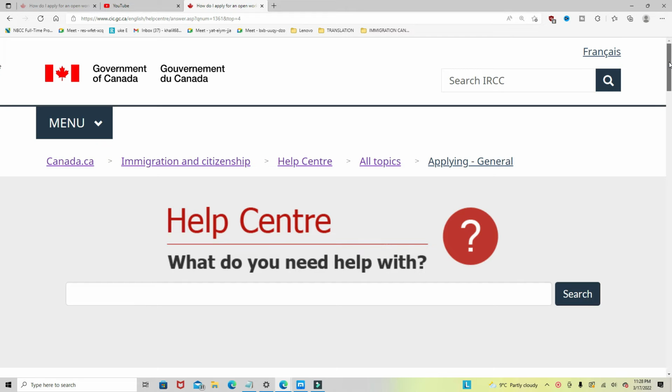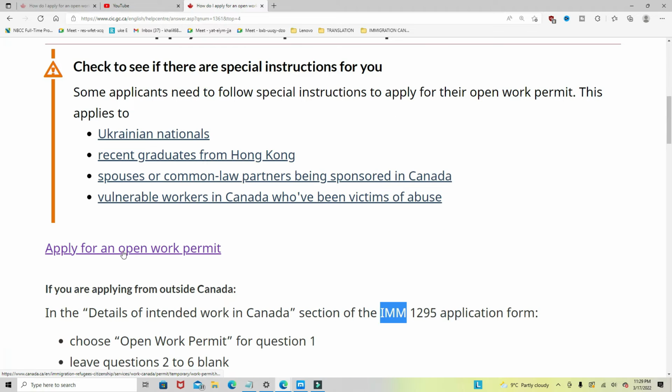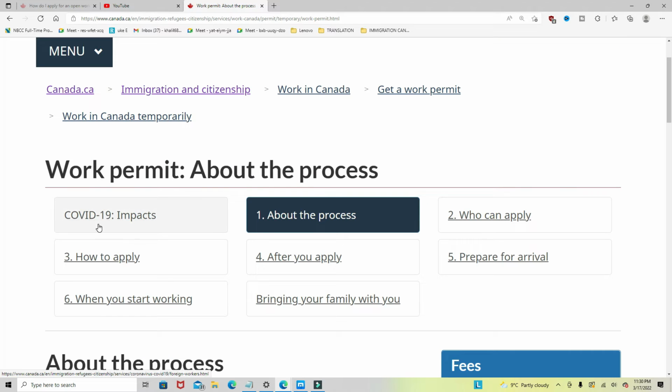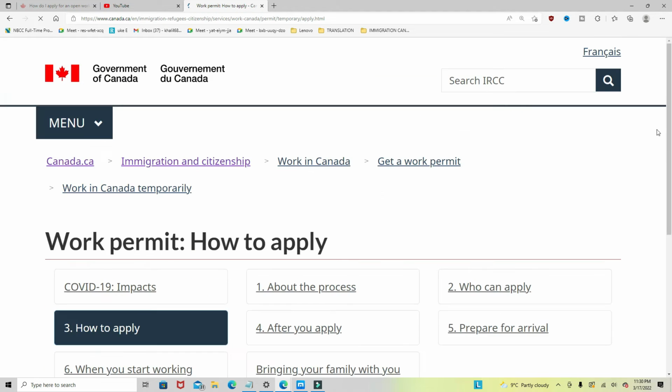This is the Government of Canada page here. How do I apply for an open work permit. If I click here, apply for an open work permit, everything here is mentioned about the COVID-19 impacts and about the process, who can apply. You can find everything here. But the main thing, how to apply, I just want to show you that. That's important.